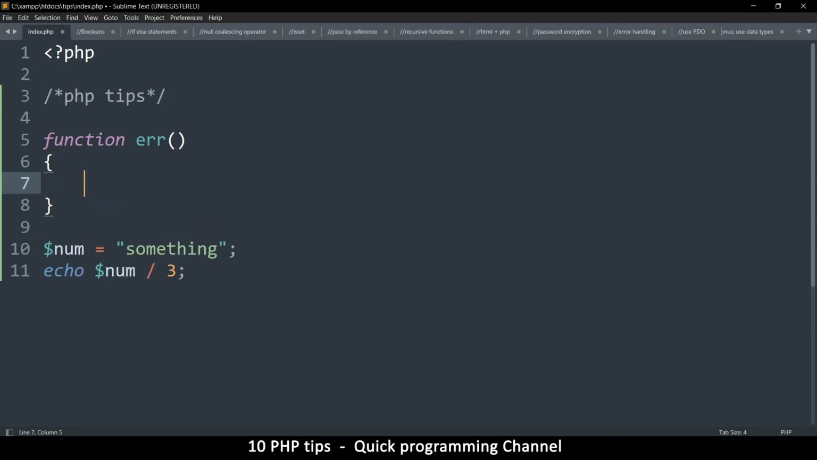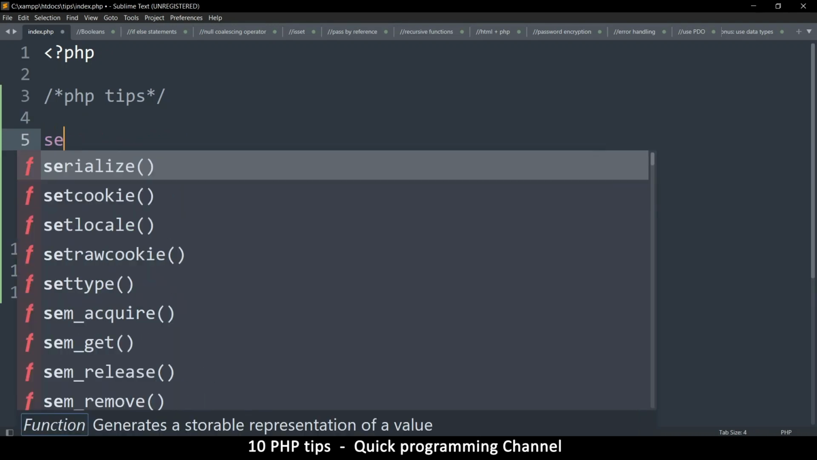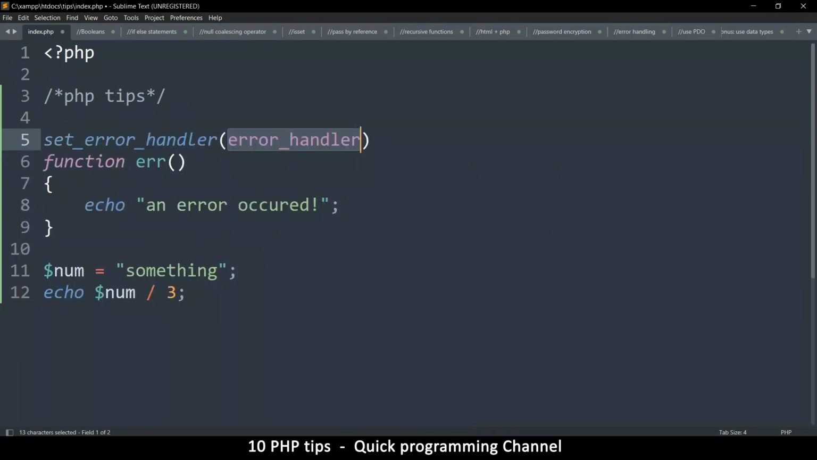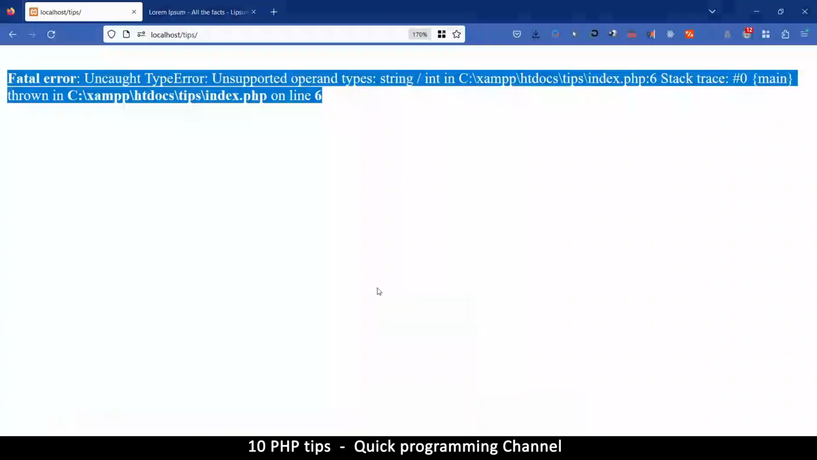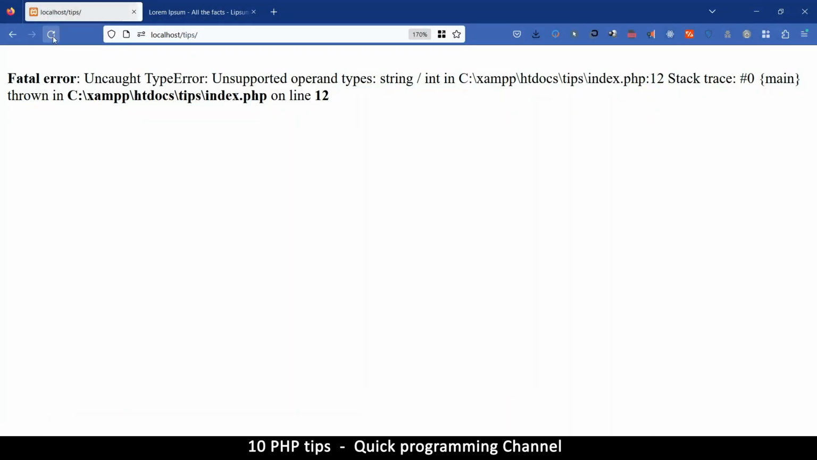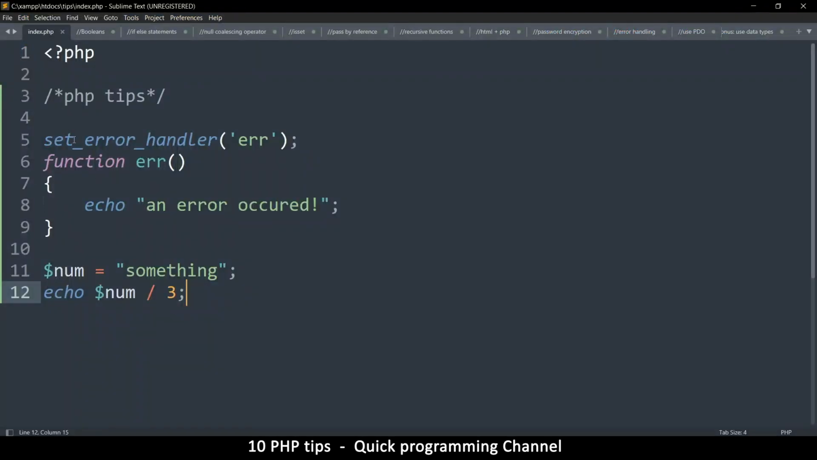Inside here, I'm just going to echo "an error occurred". Okay, and then what do I do now? I have to set this function as an error handler. So I'm going to say set_error_handler, and then the error handler will be this function name here, like that. Let's see what happens when we do this. I'm going to refresh. Oops, so that didn't work, even though we actually set an error handler here.